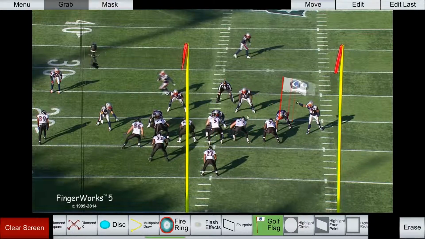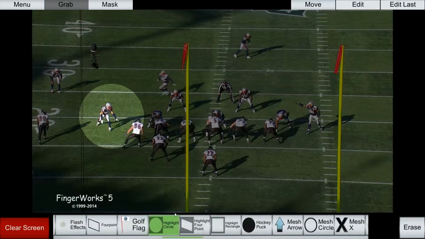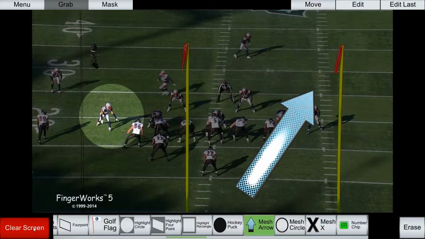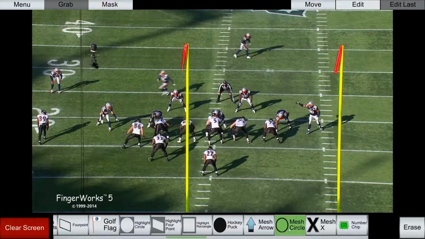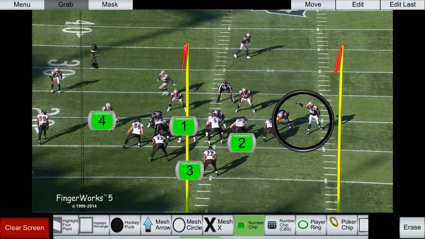We've added animated golf flags for our golfing customers to identify where the hole is on that shot from behind the golfer. We still have our highlights that we've always had. Here's another animated arrow, as you can see. We've added number chips, so you can create your own number chips and color and size them, that type of thing.